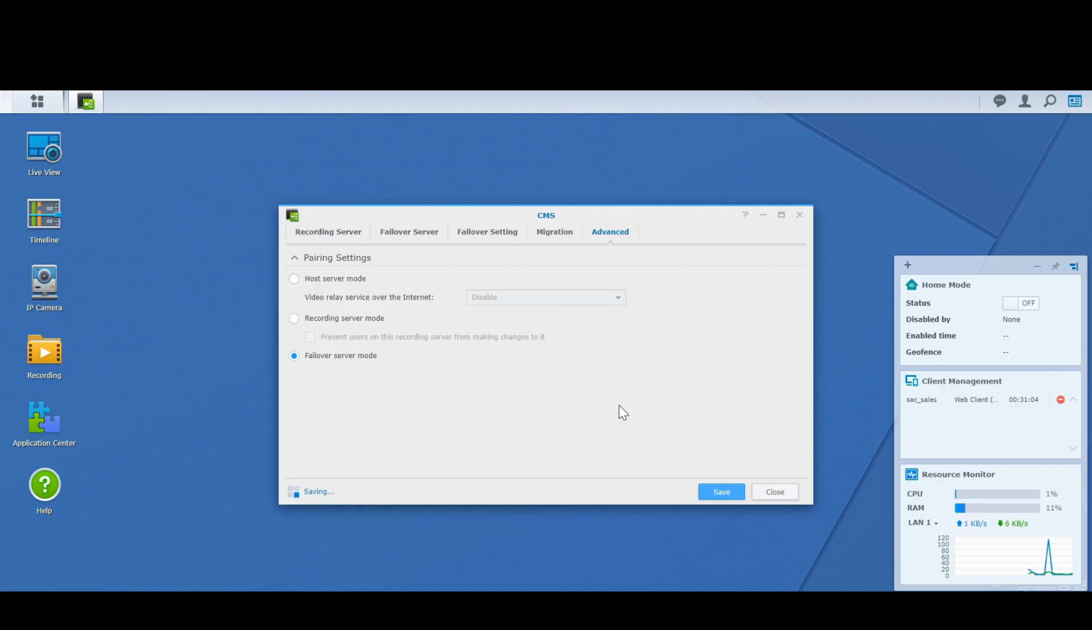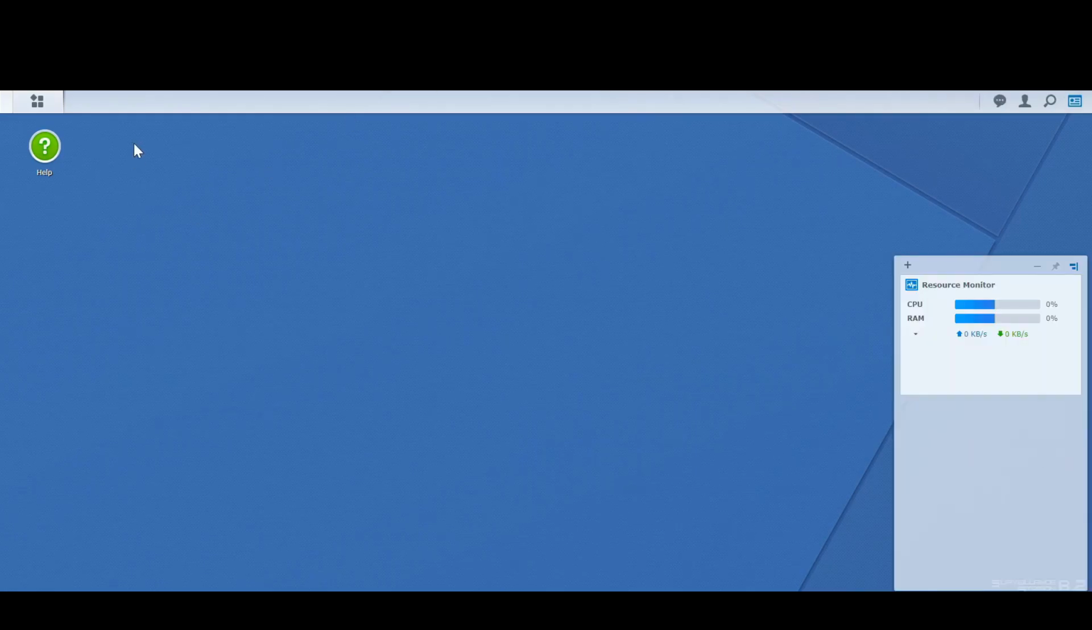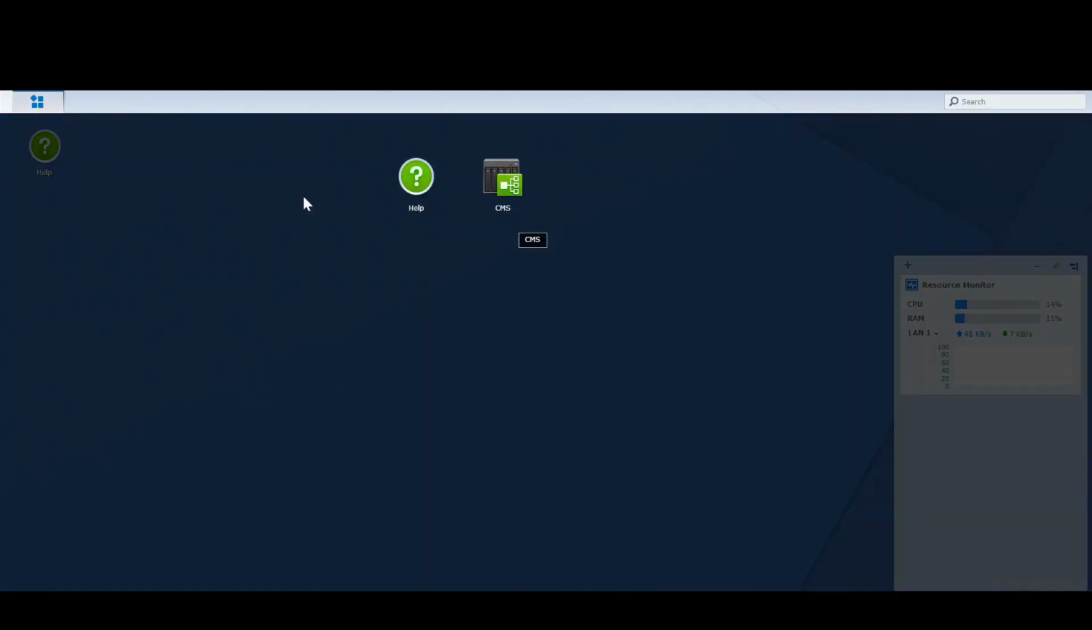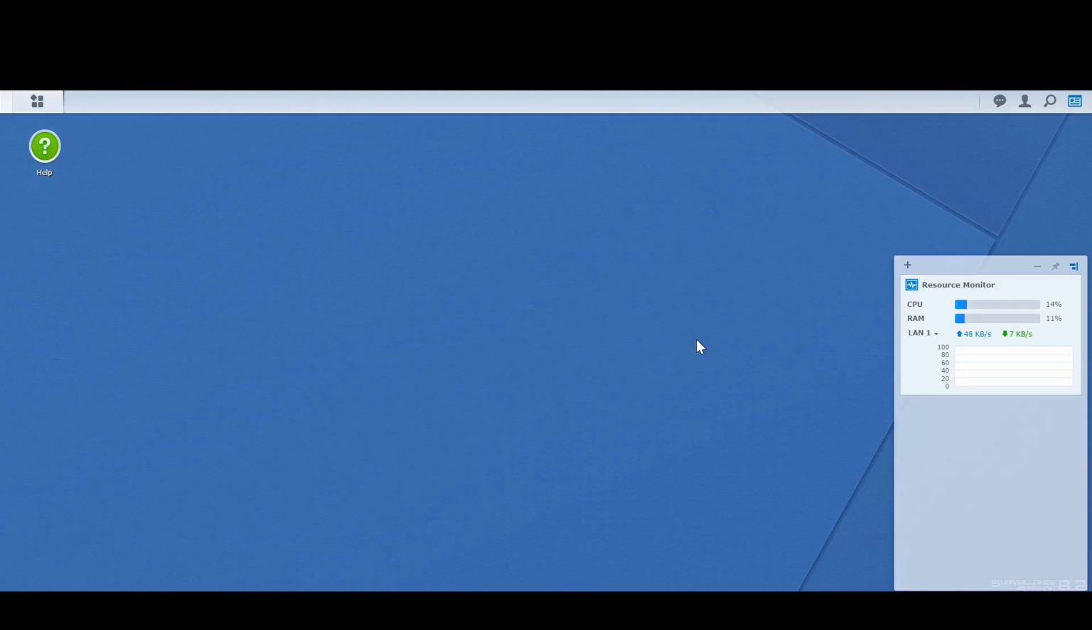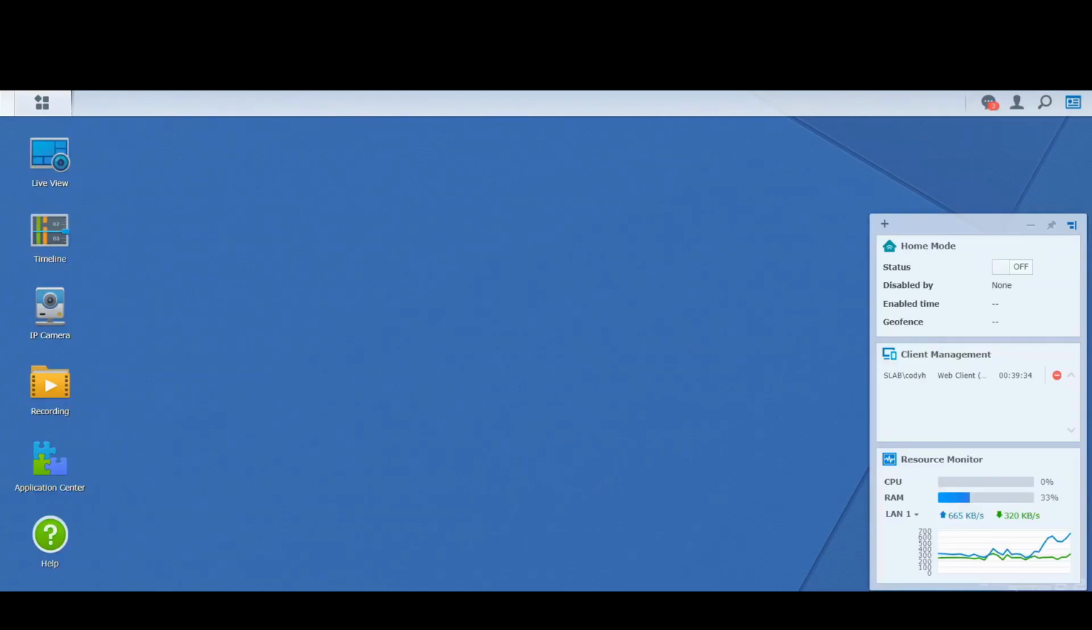So in a few moments, you're going to lose some icons on the left here, and you're going to be greeted with a view that only has the Surveillance CMS icon as well as the help icon on top of it. So once this reloads, as you can see, it removes some of those icons because now it is fully managed by that Surveillance CMS host. So you wouldn't really do anything in this view any longer.